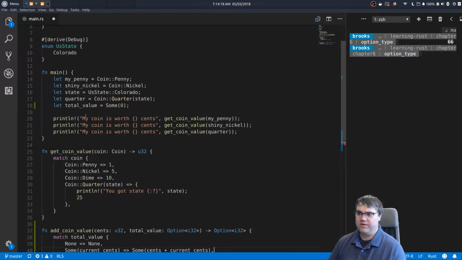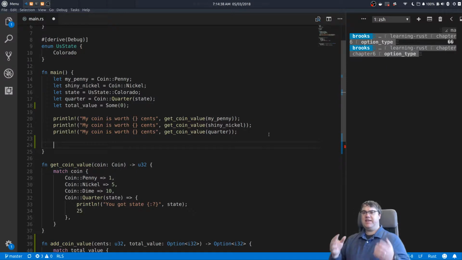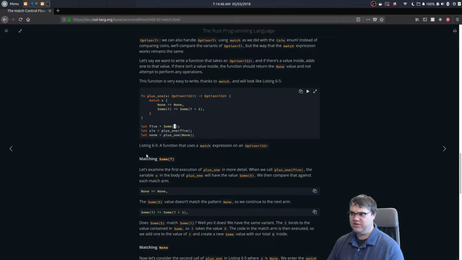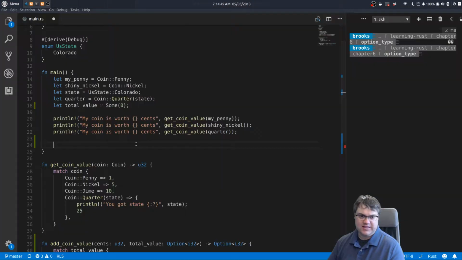And then for each one of these, I have a penny, a nickel, and a quarter. I can now, total_value equals Some of this. My coin is worth this many cents, but at this point in time, I can now add into that value. So we're going to just create a new variable, right? So yeah, let 6. You can use Debug if the type you are wrapping is also Debug. So Option<u32> implements, oh right, because I can debug a number.